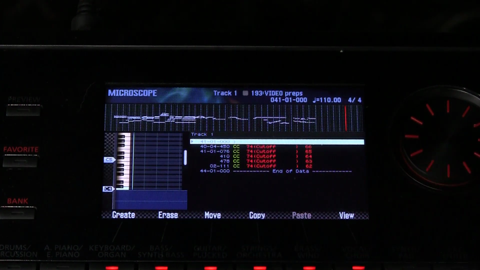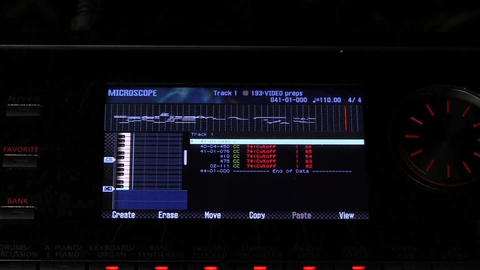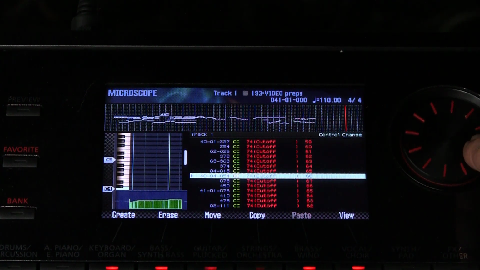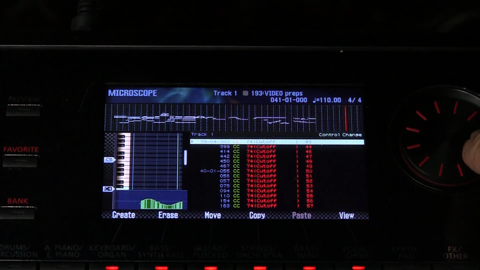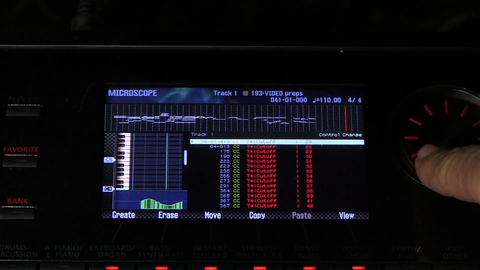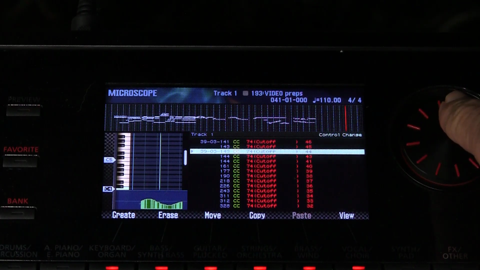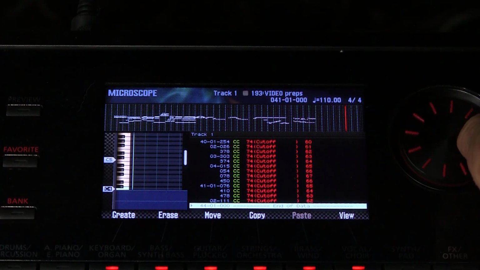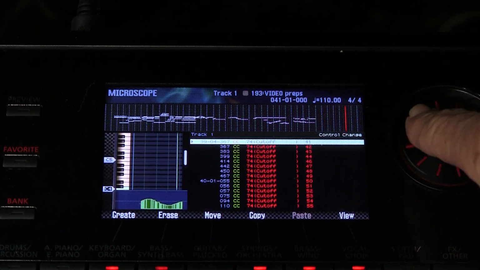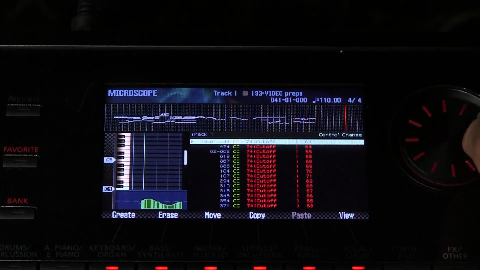select microscope, we can see that the CC messages associated with the moving of the knob are quite a few. Notice that as we turn the knob, the message started down in the 30s and it's moved all the way up from there, and we've moved the knob around, and you wouldn't want to enter these messages manually. It would take a very long time to do this.